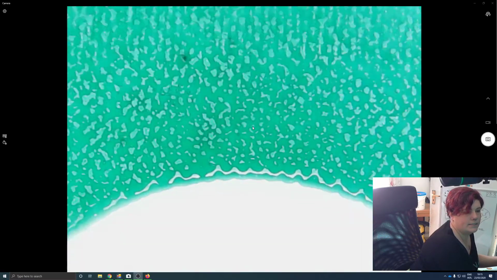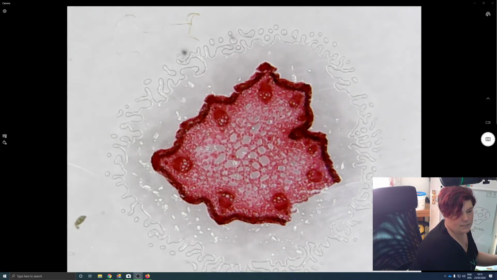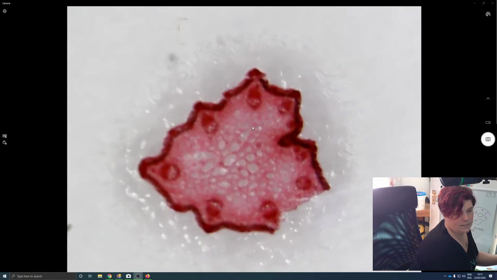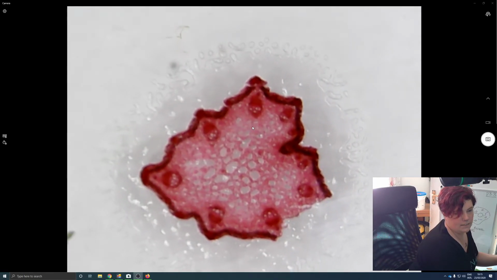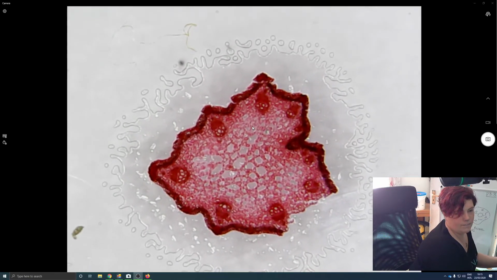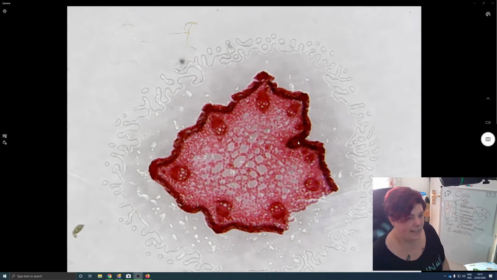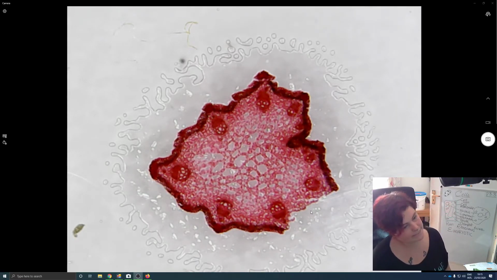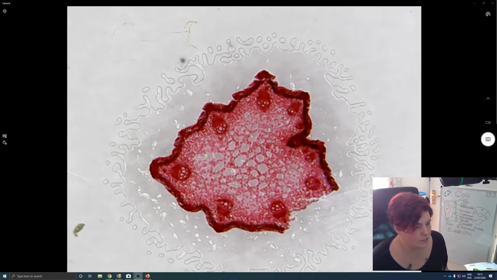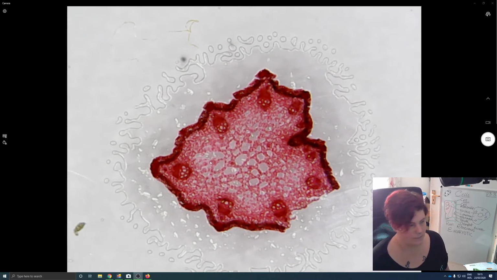Let's have a look at this one. This one's quite an effective one. Let me get it in focus. This is a cut through a celery leaf. And what you can see here is the outline, okay, and you can see these little circles around the outside.